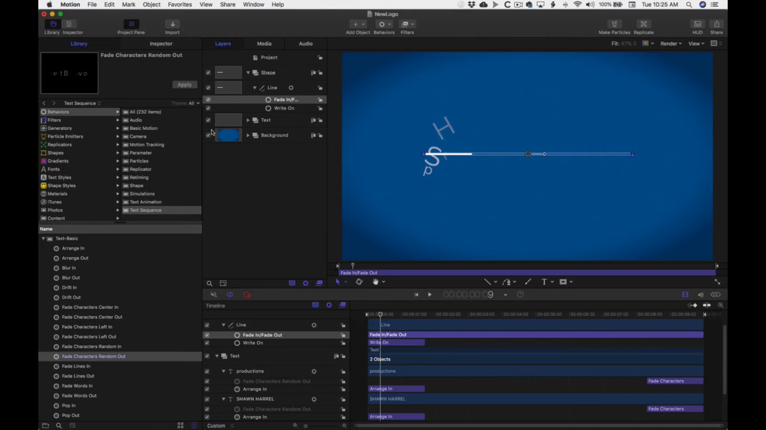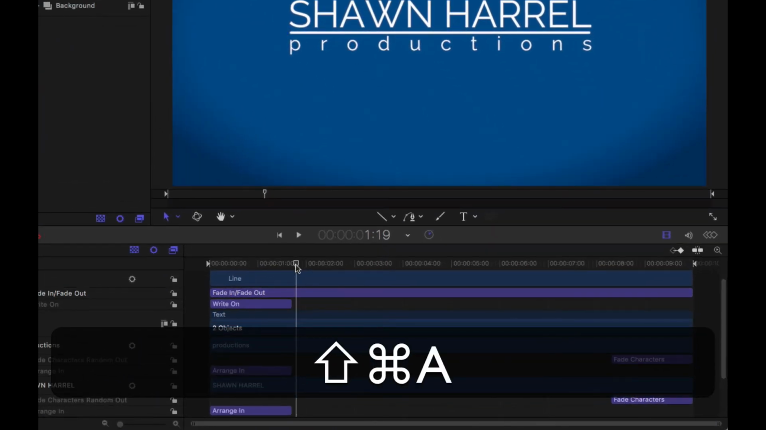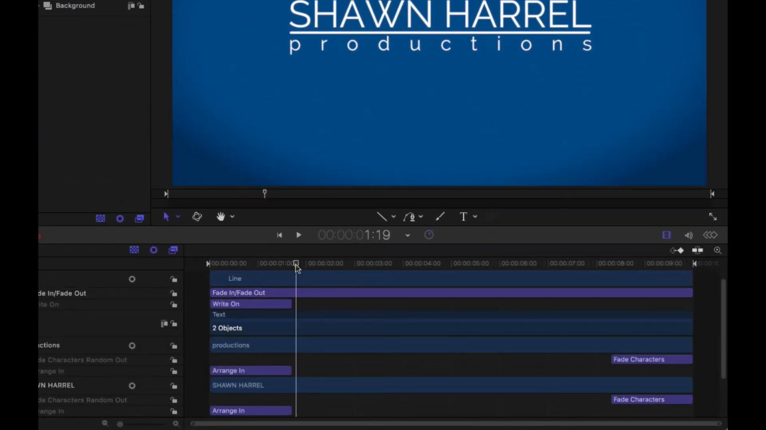First, save my work. Then I'm going to park the playhead right after all of this animation, all of these behaviors here that are building the text. I'm going to park it right there. I'm going to make sure nothing is selected. Hit Command-Shift-A to deselect everything. I'm going to hit the letter M. That makes a green marker.